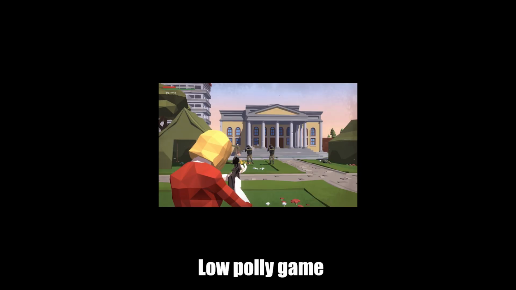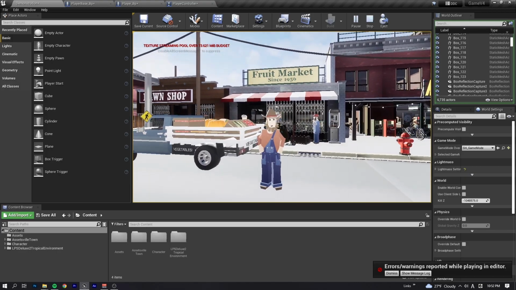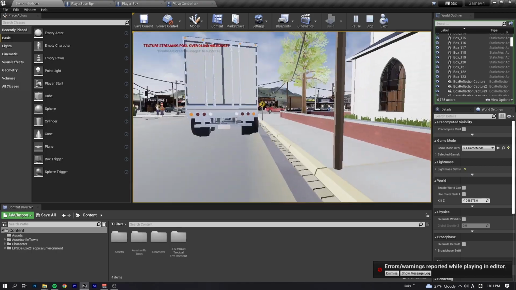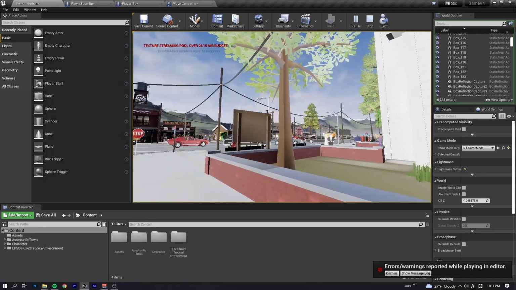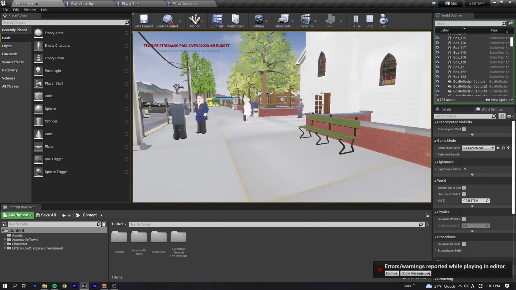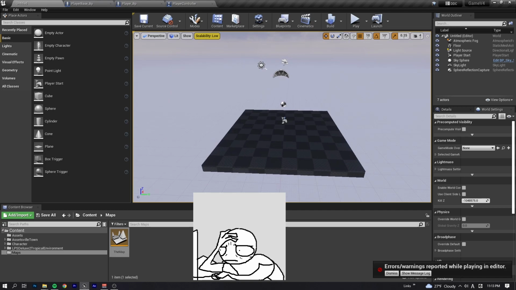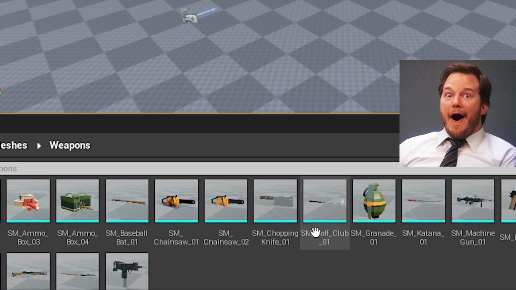I'm gonna make a low poly game, okay? I'm not. My PC is literally a potato. So I think... I mean, it looks cool. I mean, bro, there's a church. It's like I'm actually playing a game. So we have this. Oh my god!